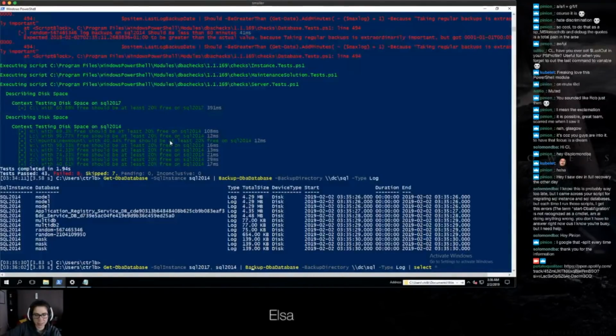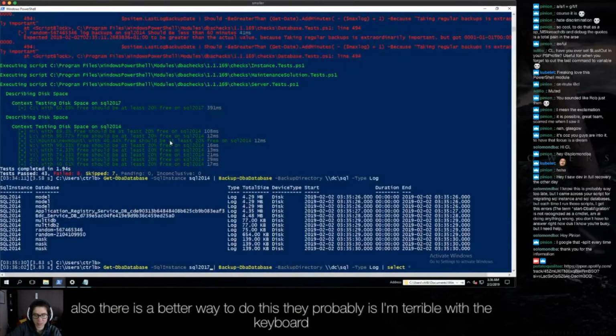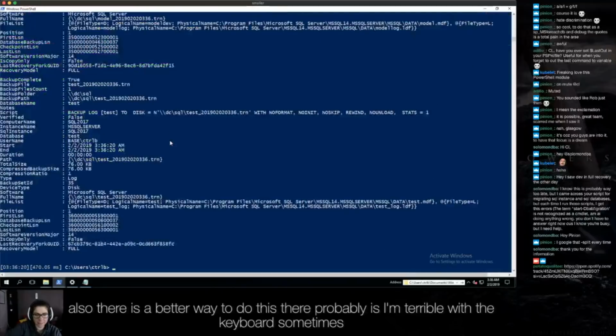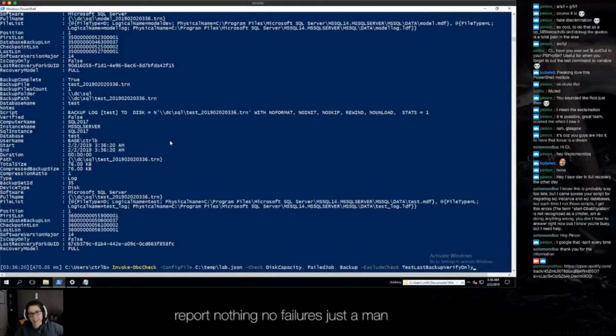I wish that there was a better way to do this. There probably is. I'm terrible with the keyboard sometimes. All right, so we backed up them logs, and this should report nothing. No failures. Just some unknowns and some passes.